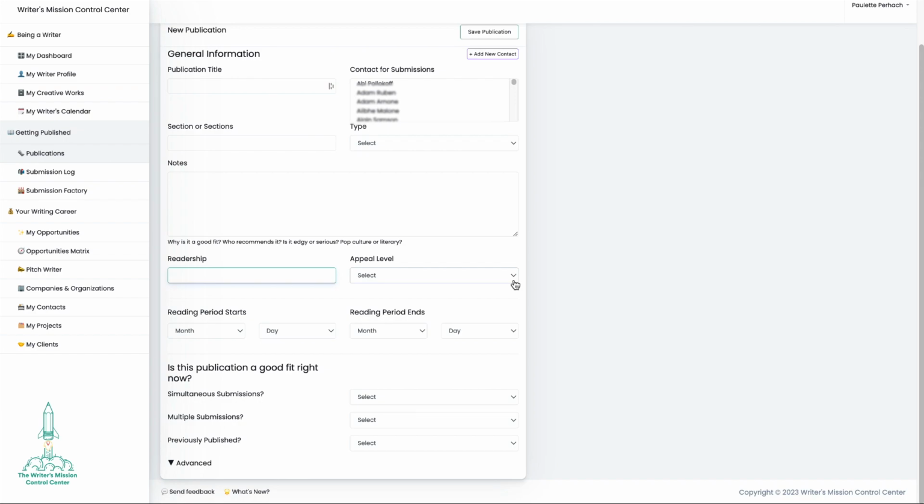And then here's something that we have that's kind of special in the Writers Mission Control Center, is that for any opportunity or publication, we have an appeal level. So this is just how excited am I about this, right? And we have high, medium, low. That is because you're always kind of working in these tiers.